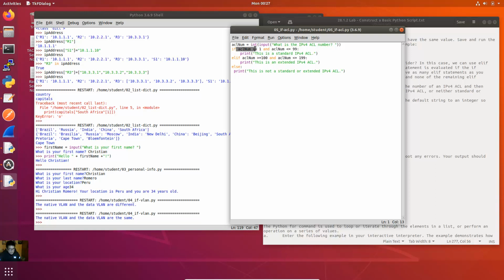If ACL number is greater than or equal to 1, and ACL number is less than or equal to 99, this is a standard access list. If the number is greater than or equal to 100, and the number is less than or equal to 199, it is an extended access list. Else, this is not a standard or extended IPv4 access list.